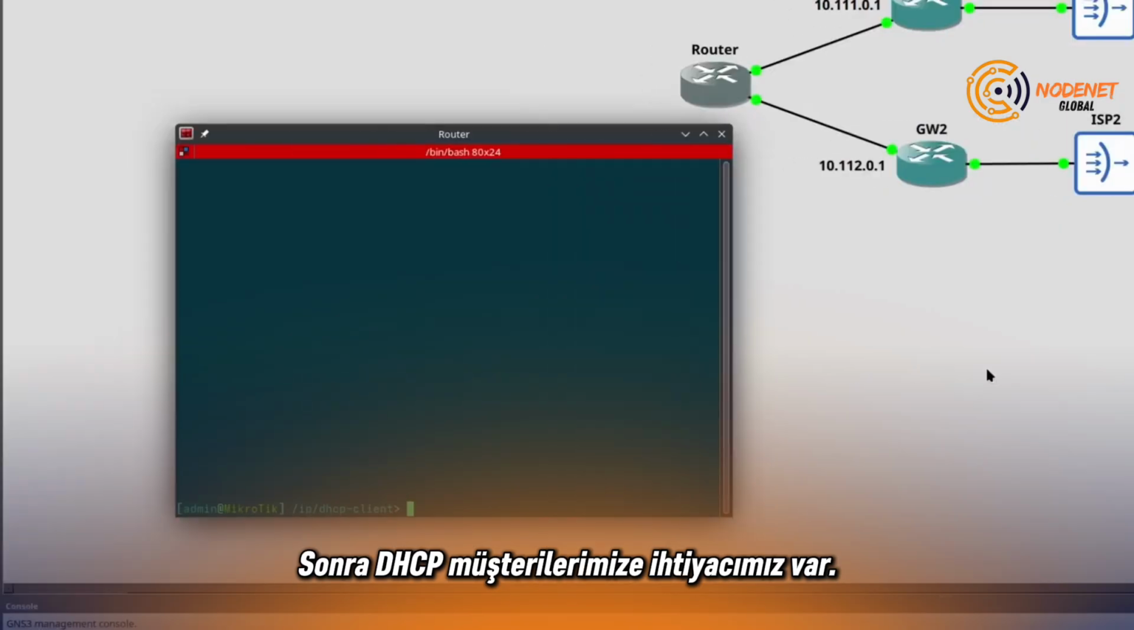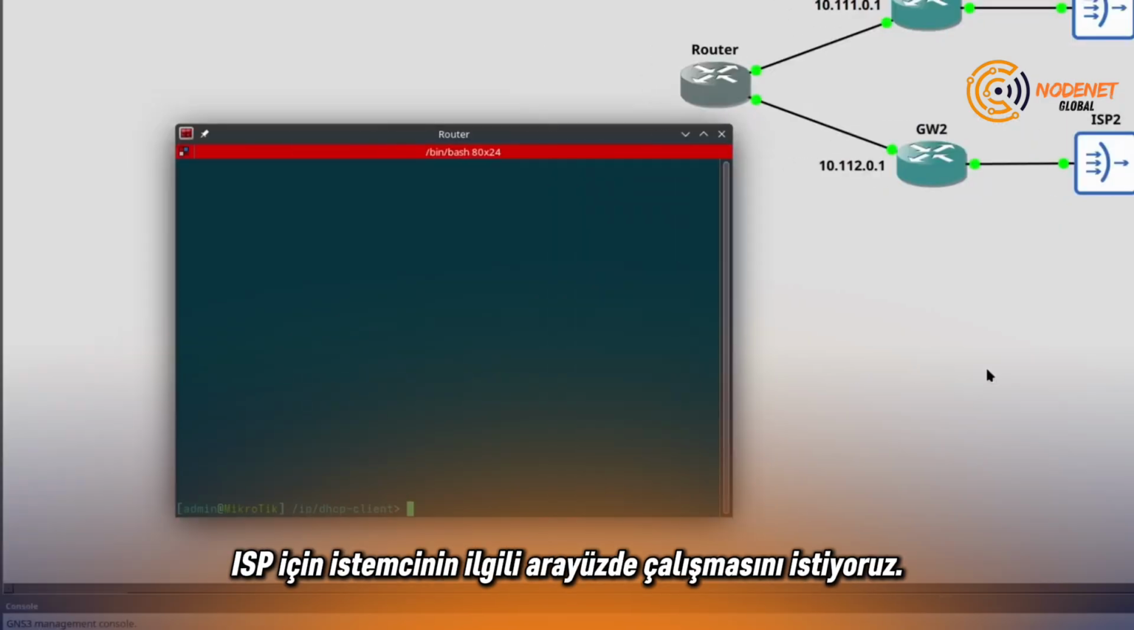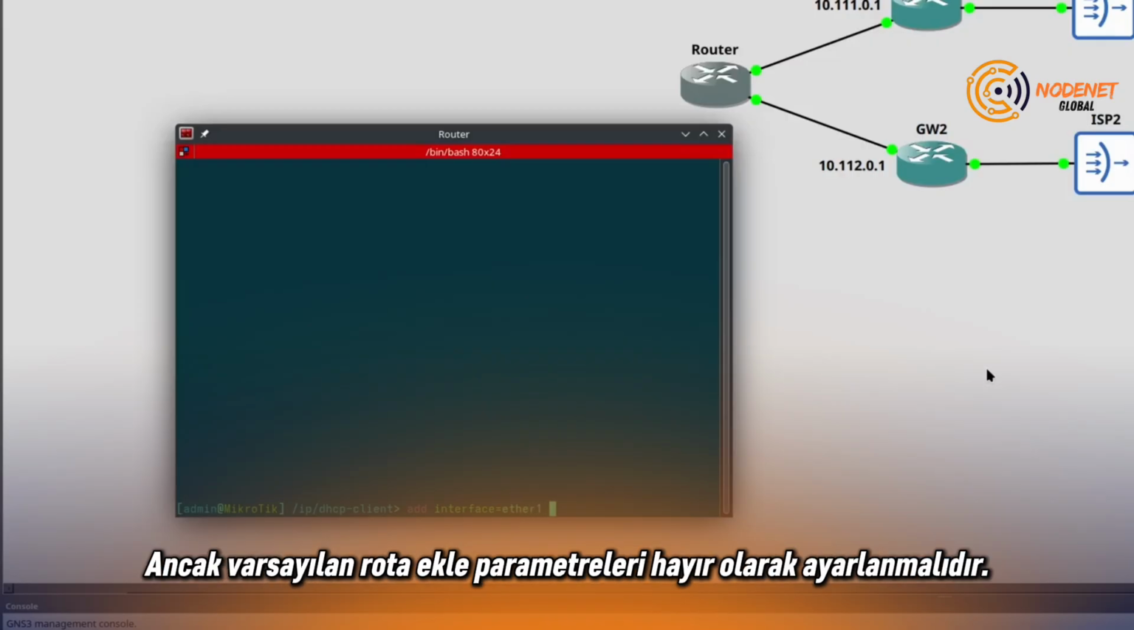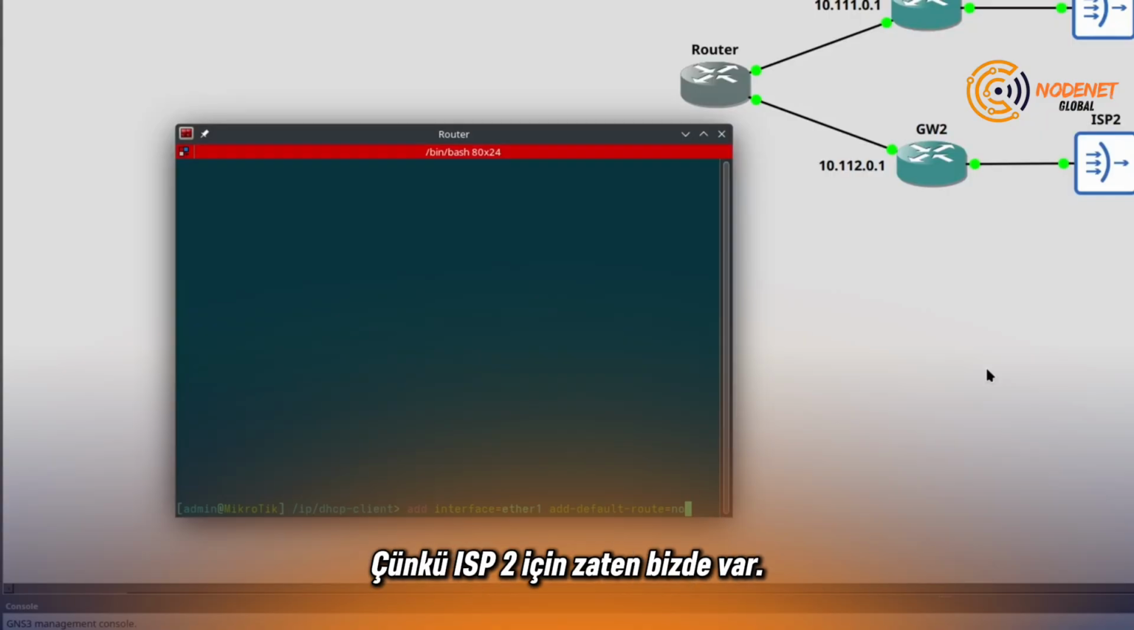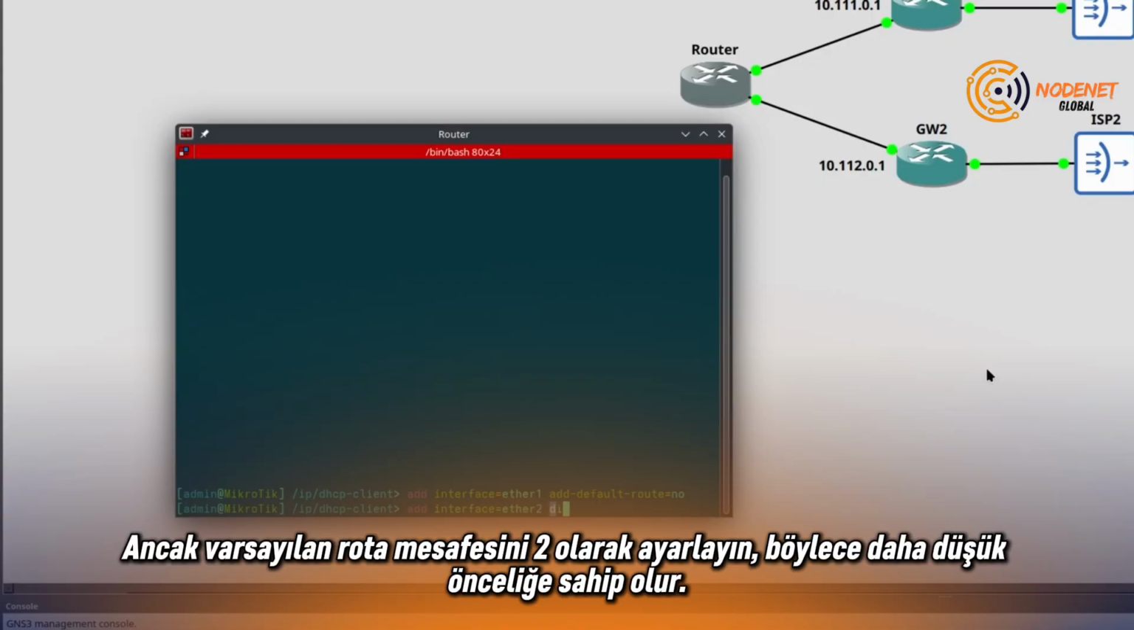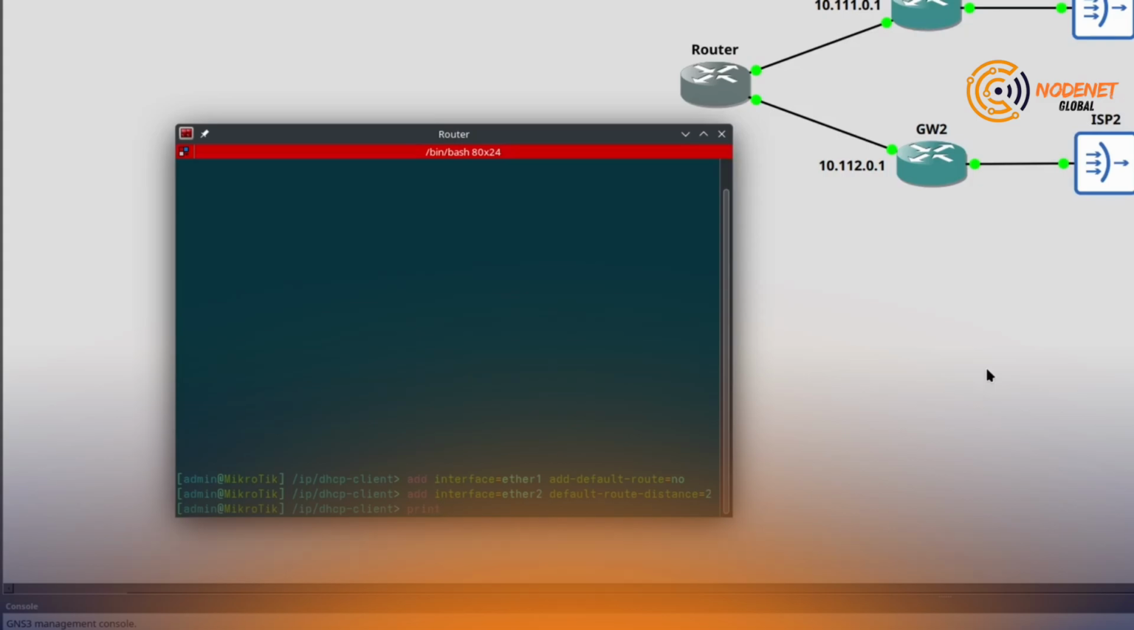Next, we need our DHCP clients. For ISP1, we want the client running on the respective interface, but the add default route parameter has to be set to no because we already have it. For the ISP2, just add the client as usual, but set the default route distance to 2 so that it is of lower priority. That's it.